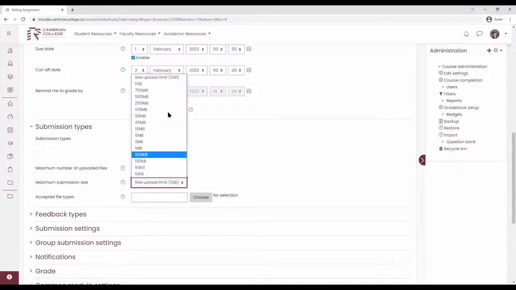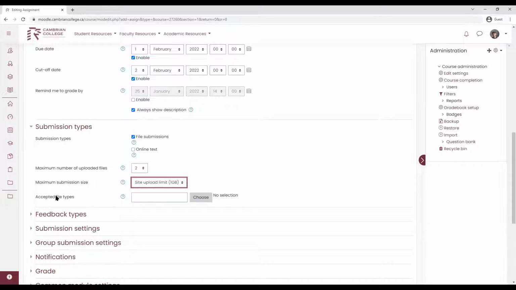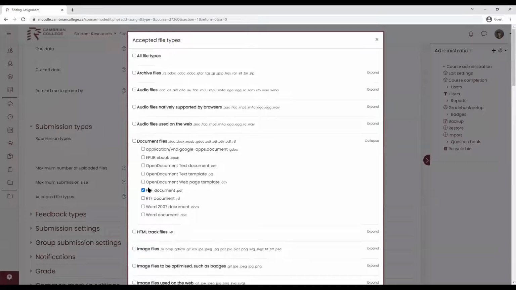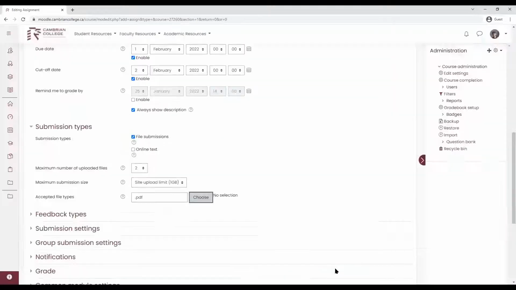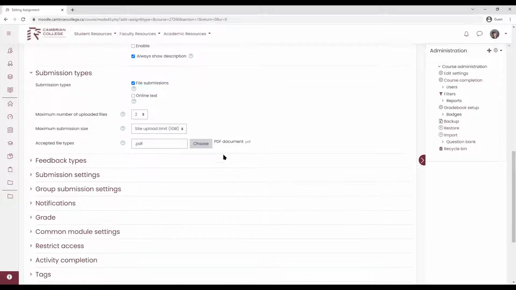The submission size you typically don't have to adjust. We'll just leave it at the site upload limit. You can also choose what file types to accept. If you only want them to select PDF, for example, you can simply type in PDF here and click Choose. Now it'll highlight PDF, then you scroll all the way down and save changes. So in this case, students can only submit a PDF document. It will not allow them to submit a Word document, a JPEG, an image file, or any other file type.